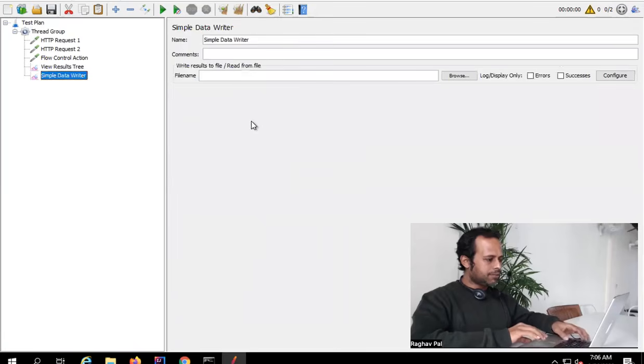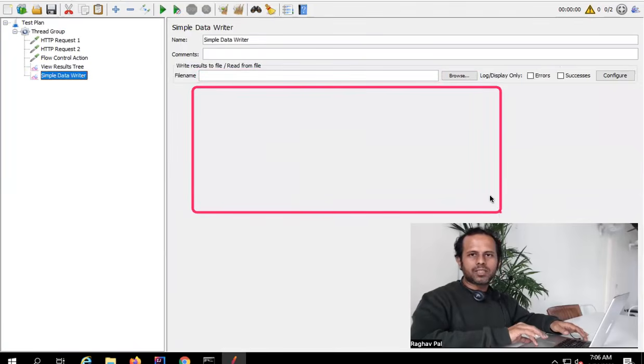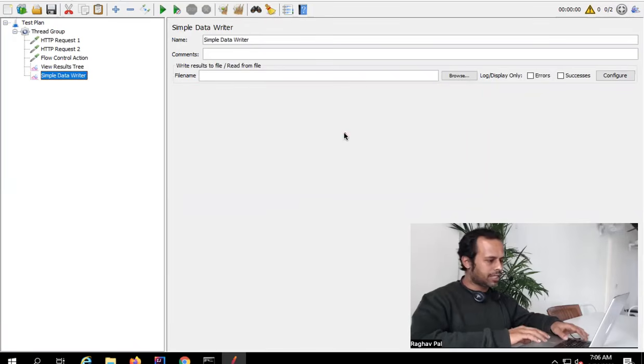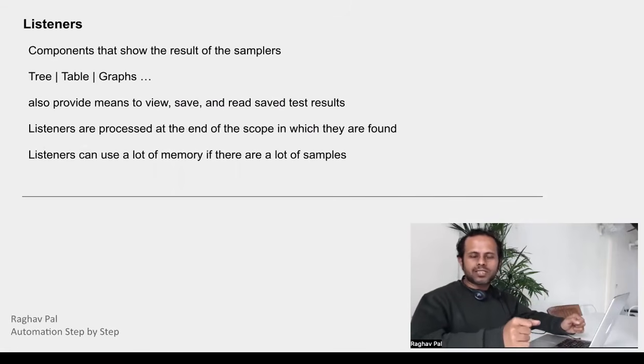And here we have a listener like simple data writer. It will just log the results to the result file, whatever location of the result file you give here. So it will not create any data here in JMeter, but it will just log the results in the result file. So this is a safe listener to use whenever you are running your actual performance test. Also, it is recommended that you run your actual performance test from command line, not from the JMeter GUI.